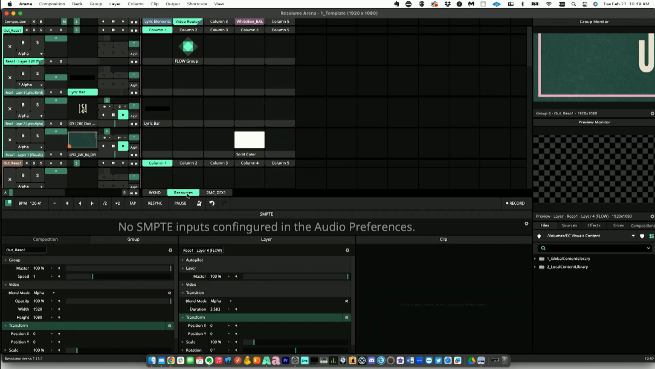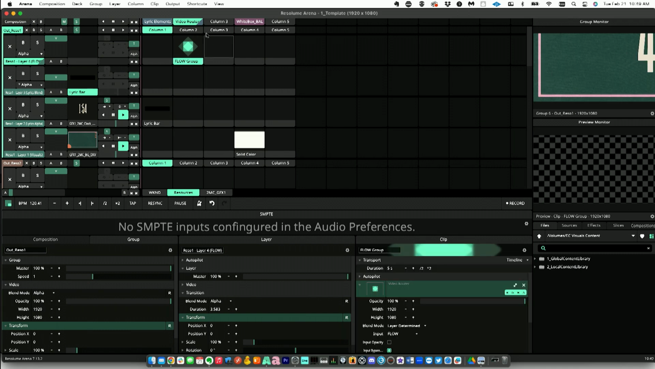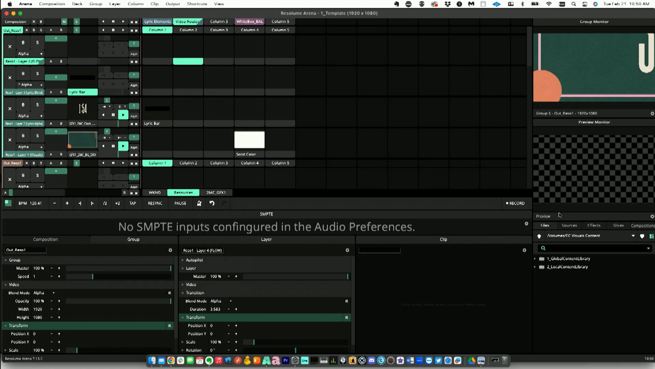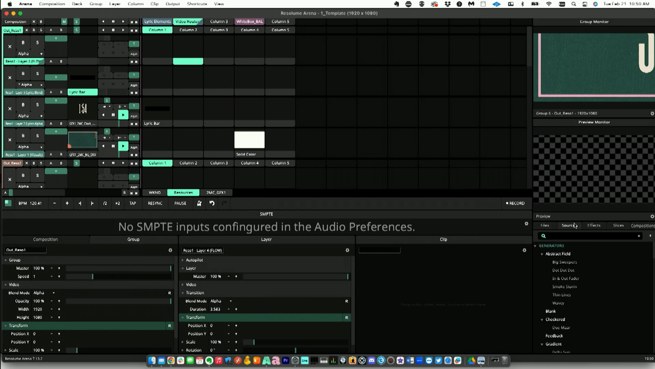In the Resources tab, which again is in the template that you all have, there is this video router that has been renamed to flow group. If I didn't have this, say that's gone, that is in a source. It's called video router. It's all the way at the bottom, and you can also just type video router. So say you have a clip and you want to make a flow group out of it.